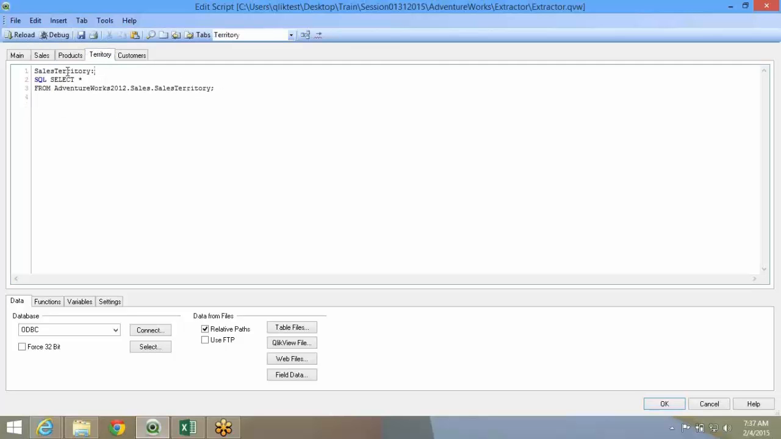The same is for territory too, so I can do it for everything. The statement is the same. You'll have to do it individually for all the tables. You can't do it at once for all the tables, so there is a little manual work. You'll have to write the syntax for all the tables one by one. So you update this, you update this. Once you save this, reload it.